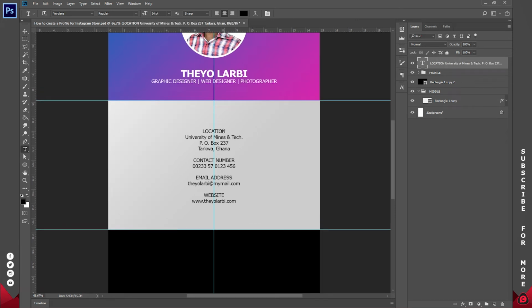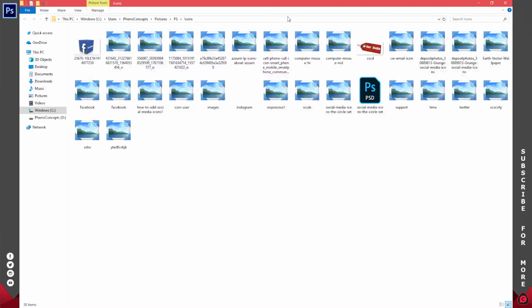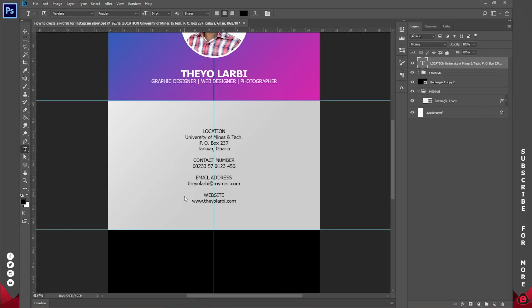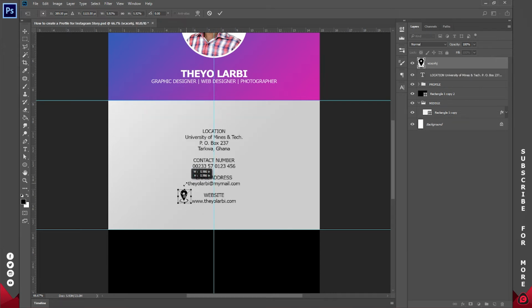Now it is best you go with icons instead of text, so for location you should probably get a location icon, and I think I already have some, so I'm just going to search it in my file explorer. So I already have one here. This is for location. I'm just going to click and drag in here like this, reduce the size to something about this big, and I'm going to place this somewhere around here.